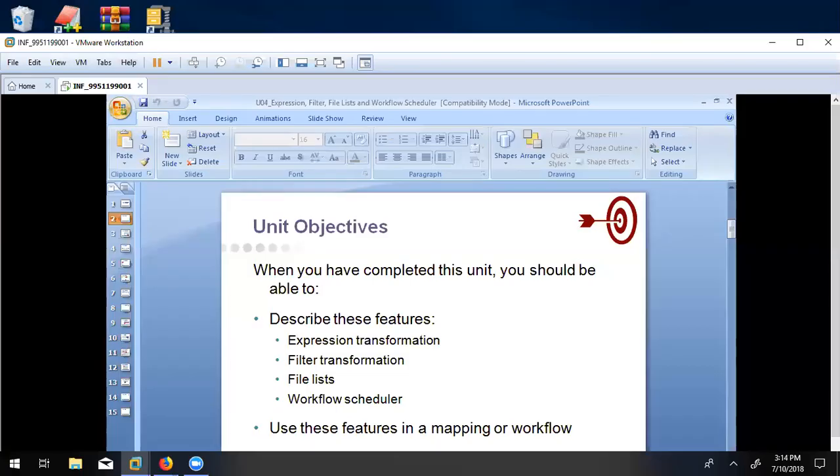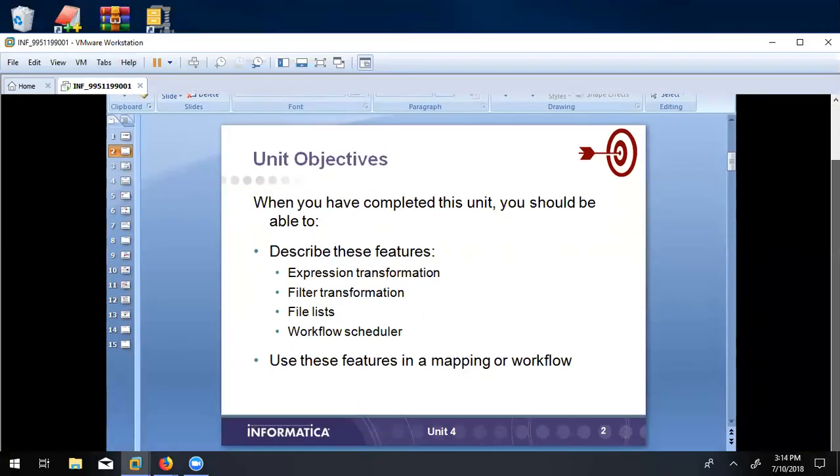Okay, now it's recording. So today we are going to see about expression transformation and filter and a couple of activities on the workflow manager side. And we are also going to learn about file lists. We hope to finish this slide today so that we can quickly go on to the other transformations tomorrow.